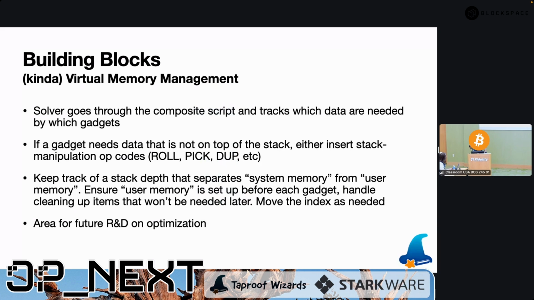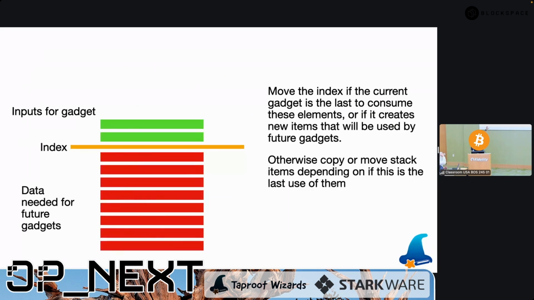The way that we solve this is, since we have this symbolic representation of what the inputs and outputs of each gadget are, we can build a sort of virtual memory manager, where before each gadget, we keep track of where every element is on the stack and automatically insert opcodes to move things around the stack and rearrange them. A good picture in your head is to imagine this is the current state of the stack, we draw an index, and everything below the index is system memory, and everything above the index is user memory. The contract, the guarantee that we make with individual gadgets, is that when your gadget runs, the user memory will be what you need.